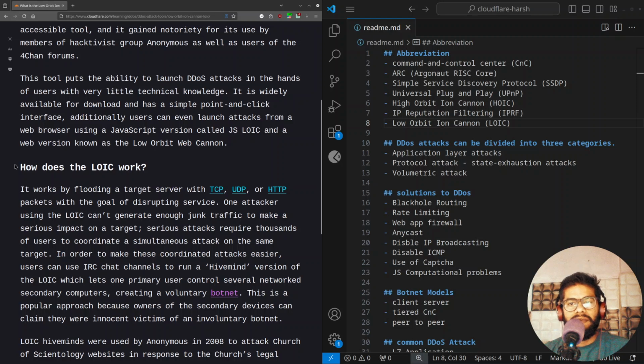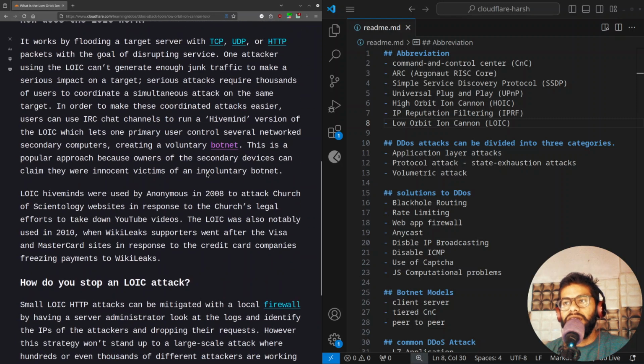Okay, how does LOIC work? It works by flooding a target server with TCP, UDP, or HTTP packets with the goal of disrupting service. One attacker using LOIC cannot generate enough junk traffic to make a serious impact on the target. A serious attack can require multiple thousands of users to coordinate a simultaneous attack on the same target.